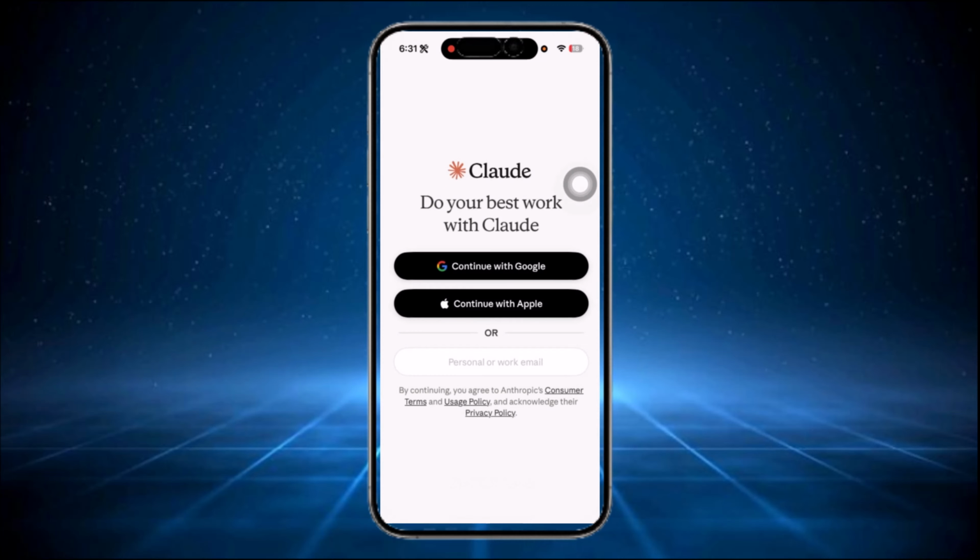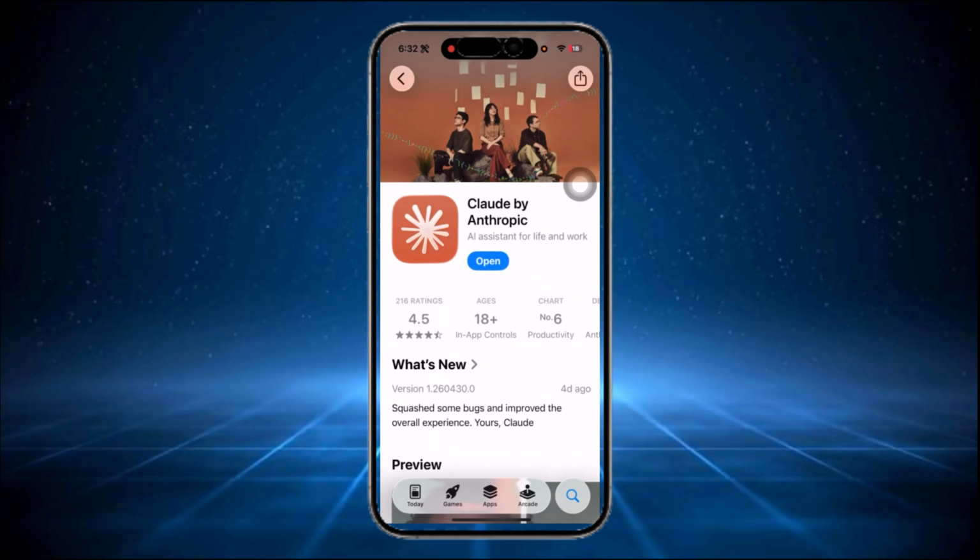You should also check if the app needs an update. For that, you need to go to the App Store, search for Claude and tap on update if it's available.